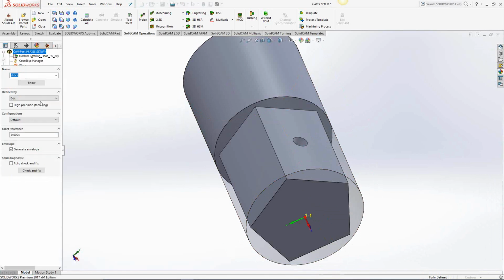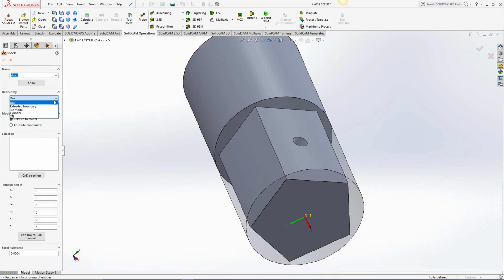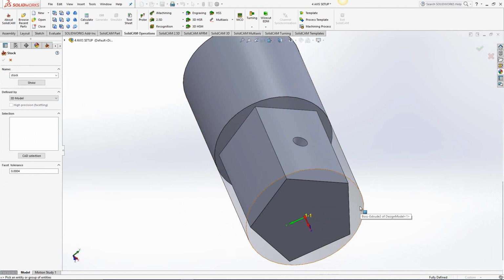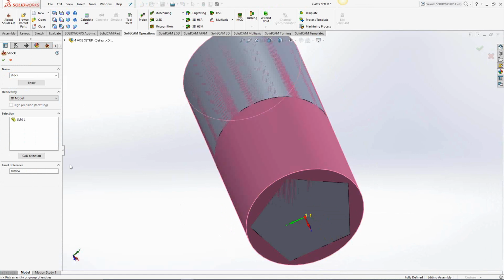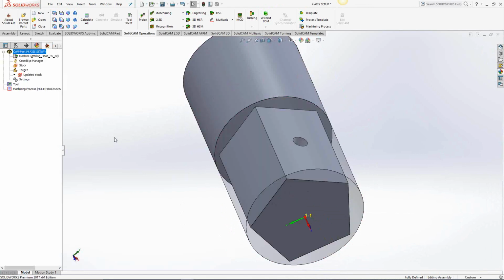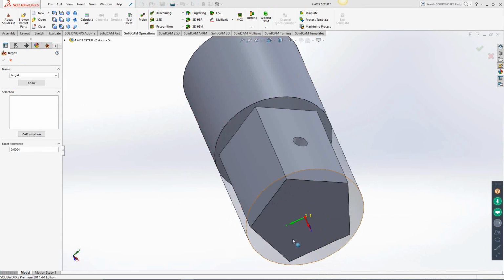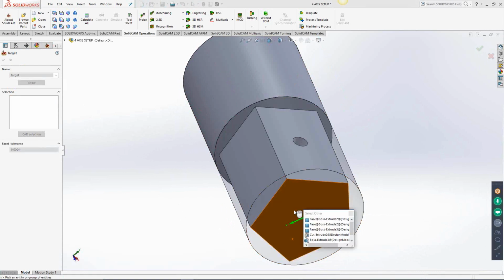Typically with fourth axis work, if you're working with bar stock, you might want to have a cylindrical bar stock representation on your screen. So I'm going to use the 3D model option and select this solid that I put on the screen here as my bar stock. And that's it. In terms of the target, it is the final piece.